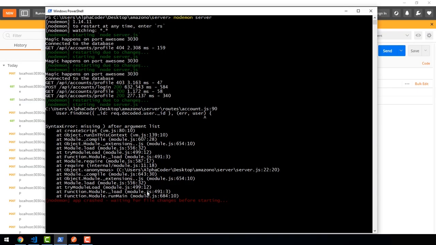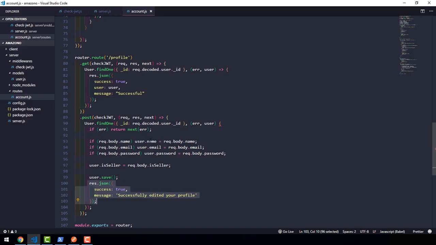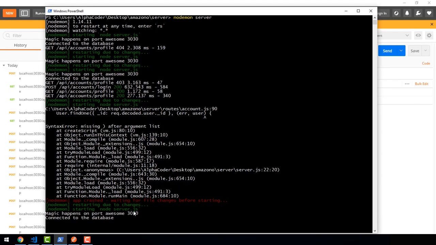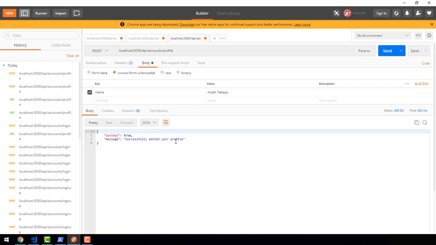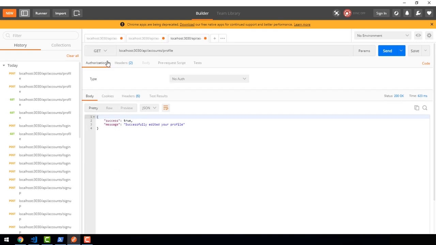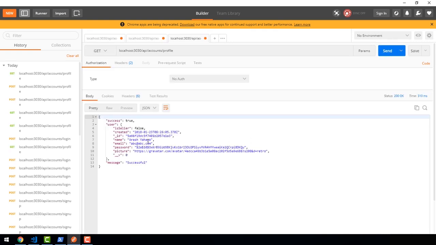Can I get a response? Syntax error. Okay, the real reason why, because I forgot to add the arrow here. Save this, go back to Postman, check the terminal first, everything's good, then send it again, and successfully add it to your profile. So change to get, and let's get it and see whether our name changed already. Alright, it changed, name from Mr. ABC to Arashahaya.